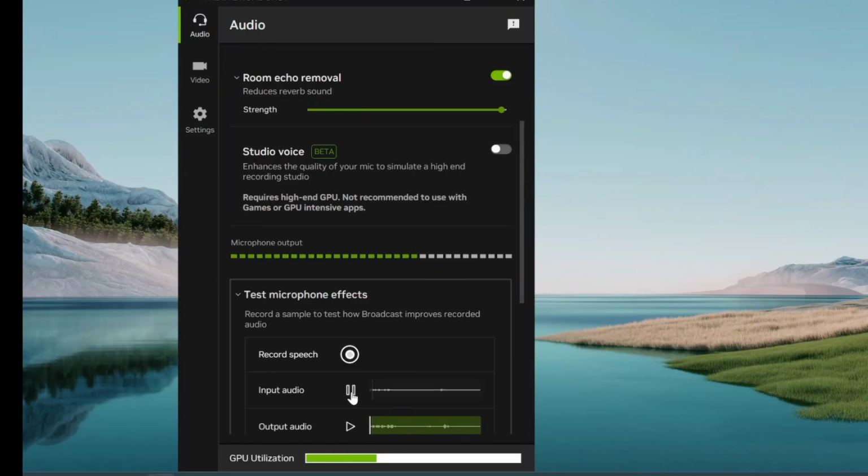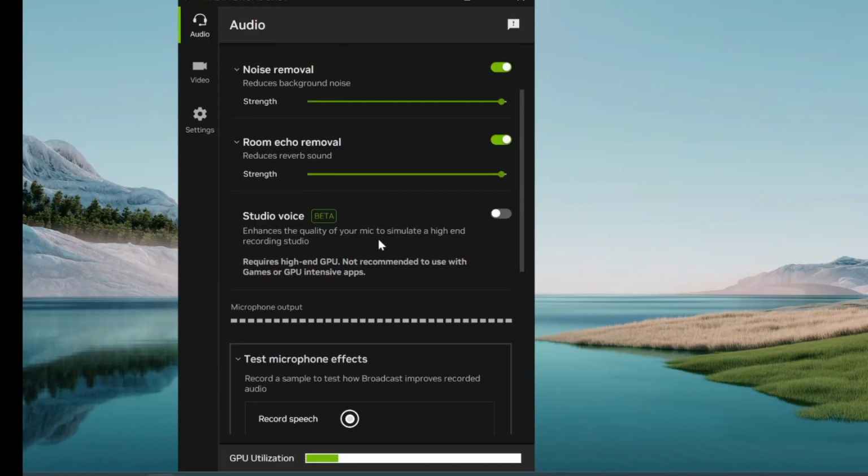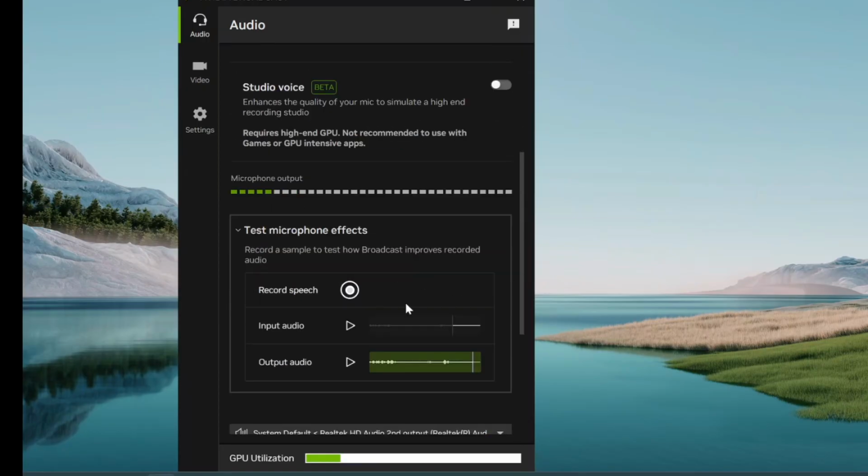This is the sample recording with all the effects enabled. This is the input audio recording. This is the output audio, the sample recording with all the effects enabled. So as you can see, the background fans and all the other noises were removed. You can see the slider is actually linked to one another.